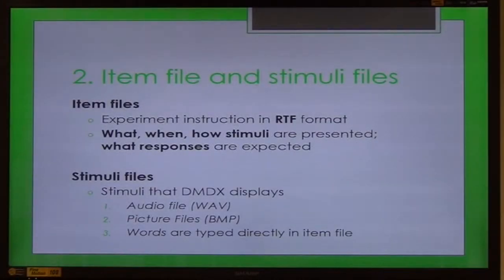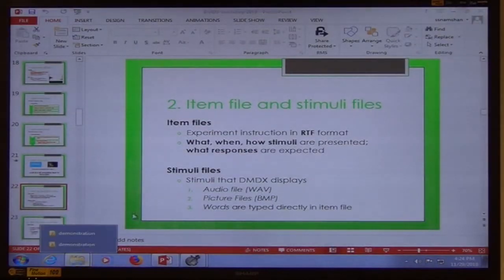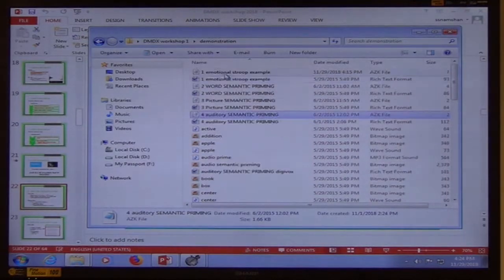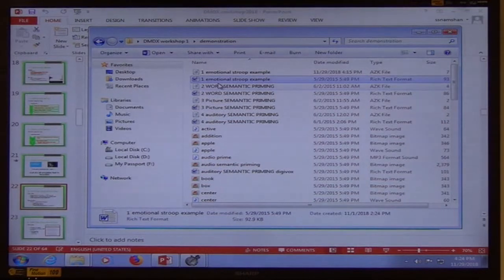To perform a DMDX experiment, you have to create an experimental file, which is the RTF file that you just opened before. It looks like a Word document, but it is actually in RTF format. You usually open a blank Word document, and after you type everything, you save it as RTF. That's how you get this experimental file. Remember, DMDX only reads RTF format, so after you have finished writing your script, you have to save it as RTF.